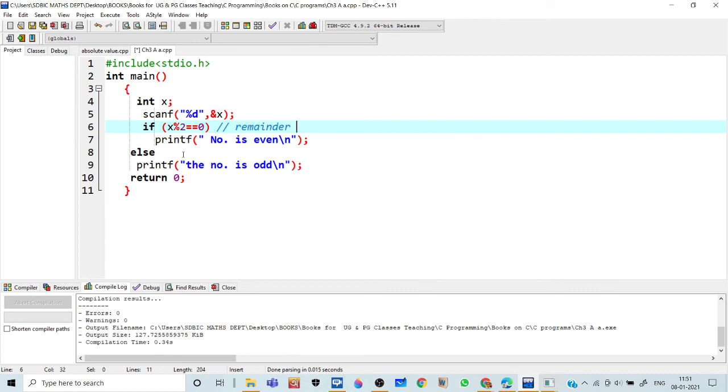For your future help, you write some remark here: remainder after division by 2.